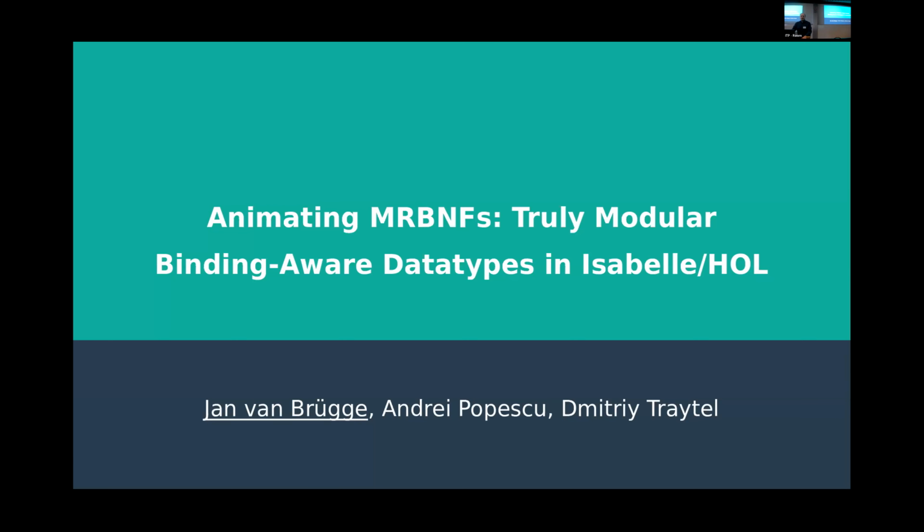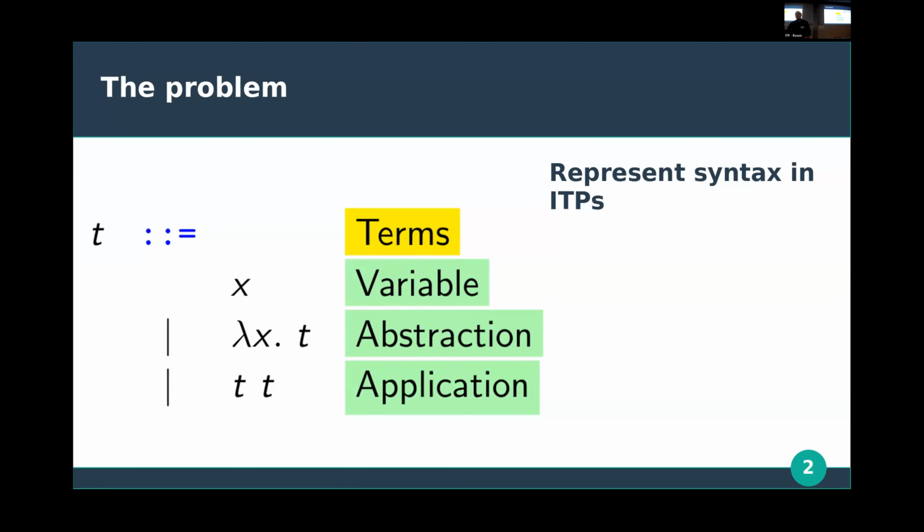Hello. This is joint work with Andrei Popescu from Sheffield and Dmitriy from Copenhagen. And similar to Kathy's talk, this is about how to represent syntax with binders in a theorem prover.